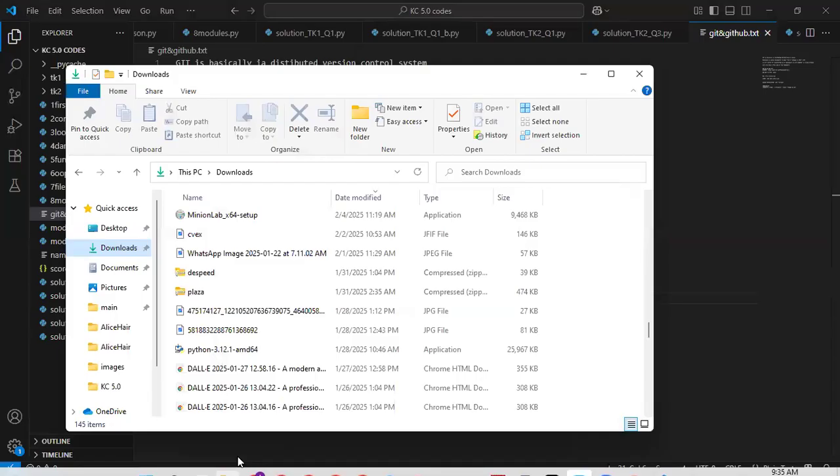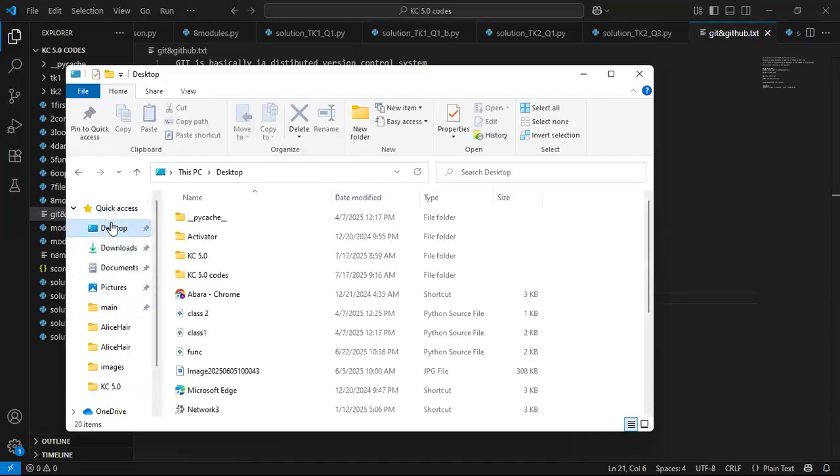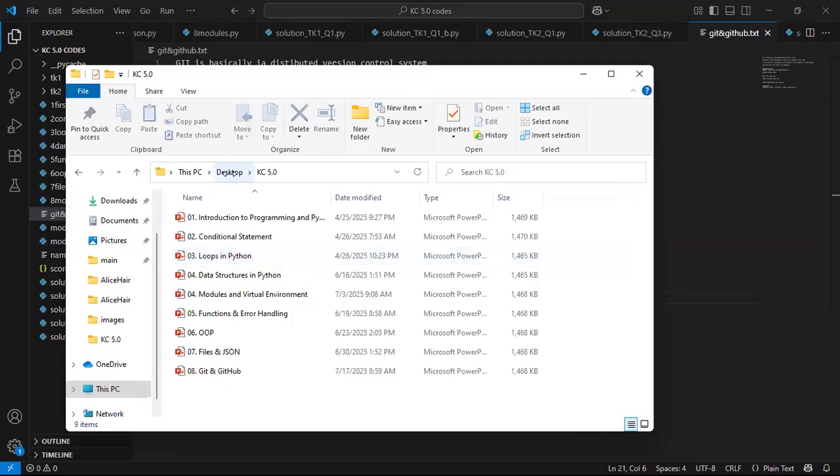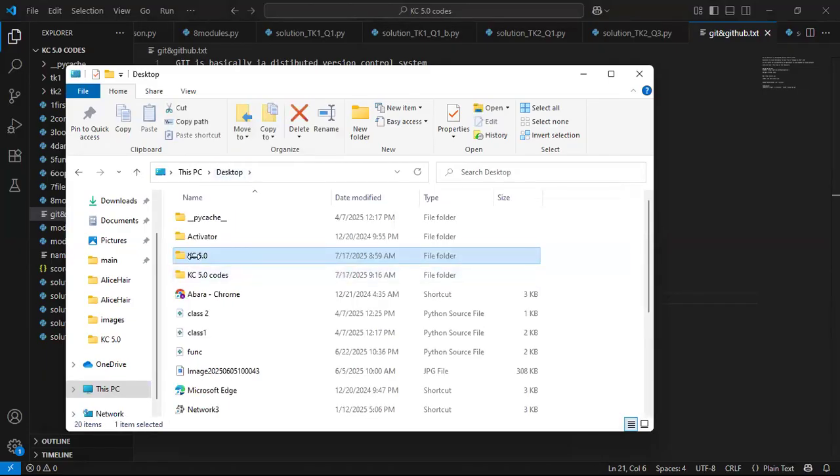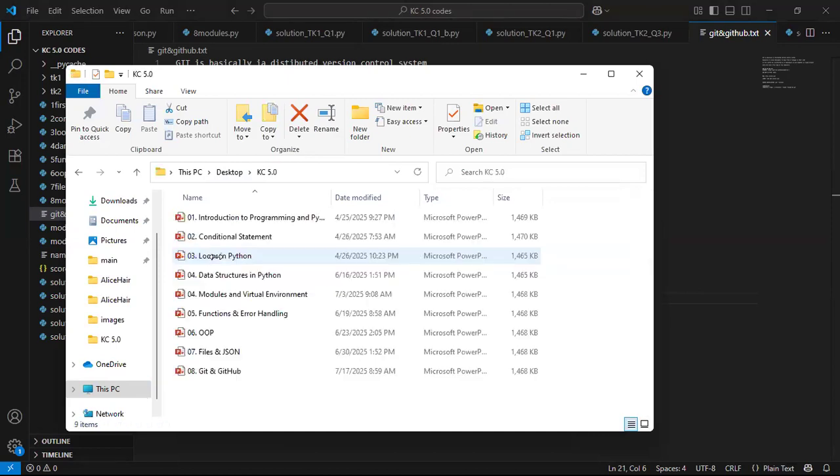Let's assume that this is the folder that I want to track. If I start tracking this folder, say KC 5.0, this becomes a repository or a repo. It means that everything within this folder is being tracked by Git. So even if I make changes to any of that file, Git is aware of that change. Even if I add a new file, Git is also aware of that particular change, even if I add a new folder.